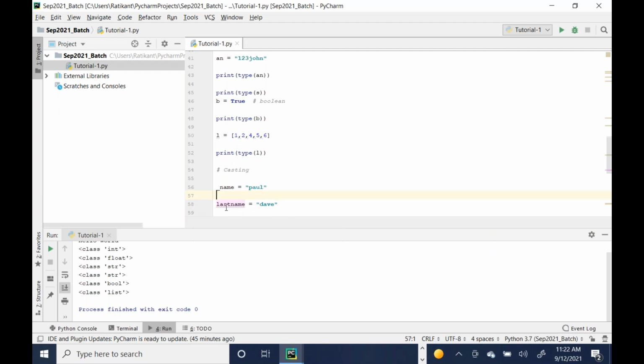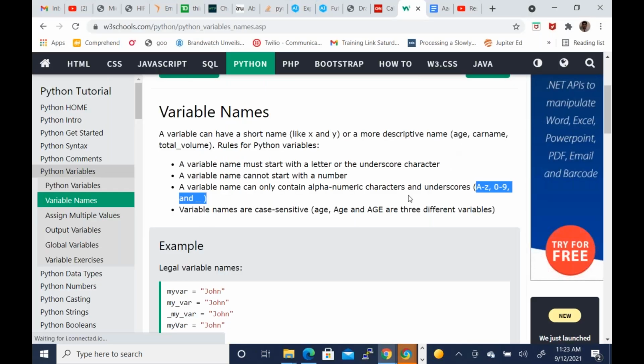So you cannot have a variable name which has anything outside alphabets and alphanumeric. Of course, you can have numerics if it is not at the beginning. And you cannot have any other operators, maybe an ampersand, those kinds of things will not be allowed. It can have a maximum of underscore. Okay. So those are some of the things you need to look at.